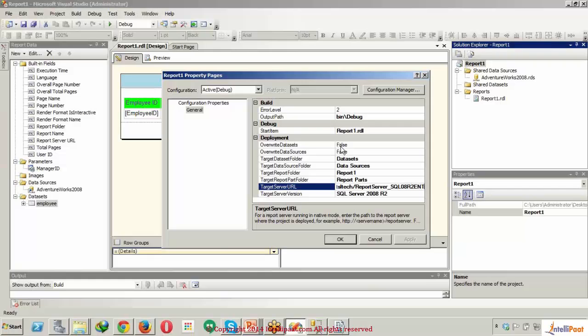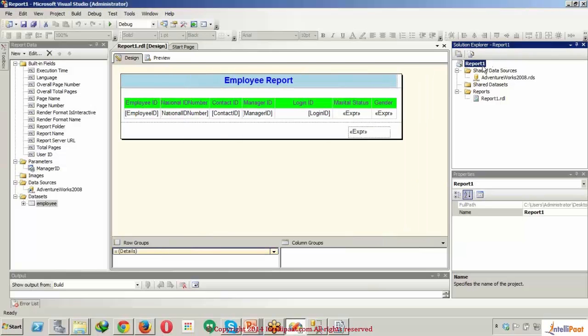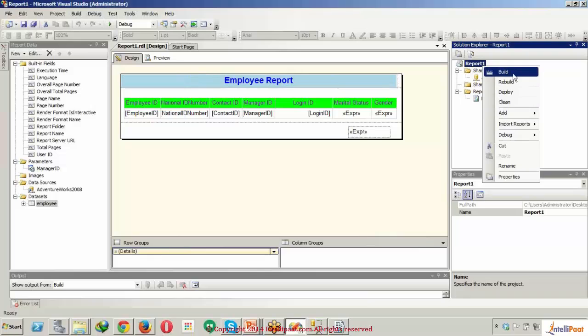do I need to override my data set, override my data source? I'll have to give these settings for it. These are meant for the second instance where I'm trying to deploy the same report again to the same destination. Okay, so I clicked on OK. All I need to do right now to deploy it is build. One is to build, just to see whether there are any errors in the report or not. And the other one is to deploy over there.